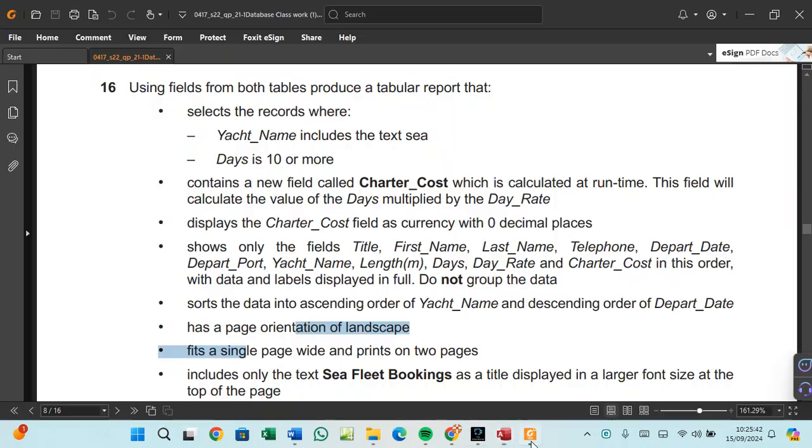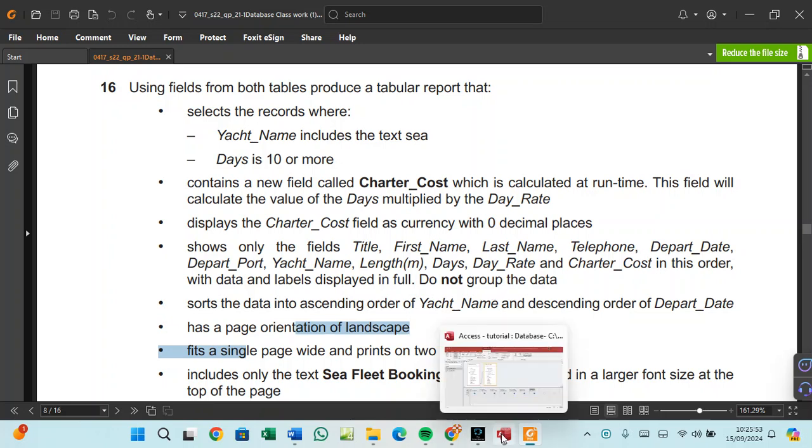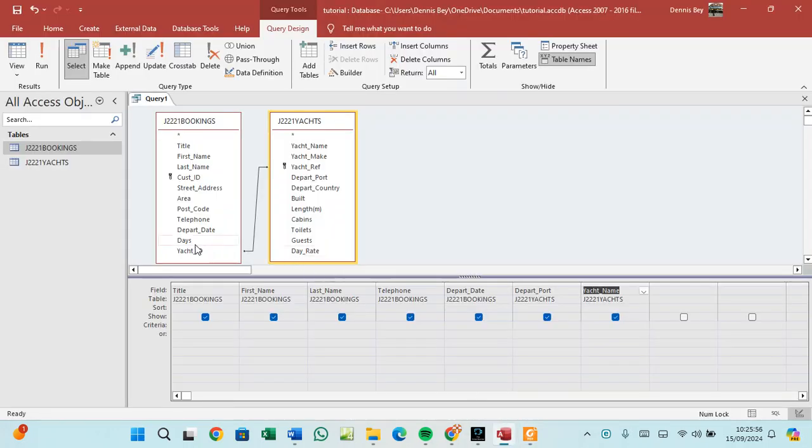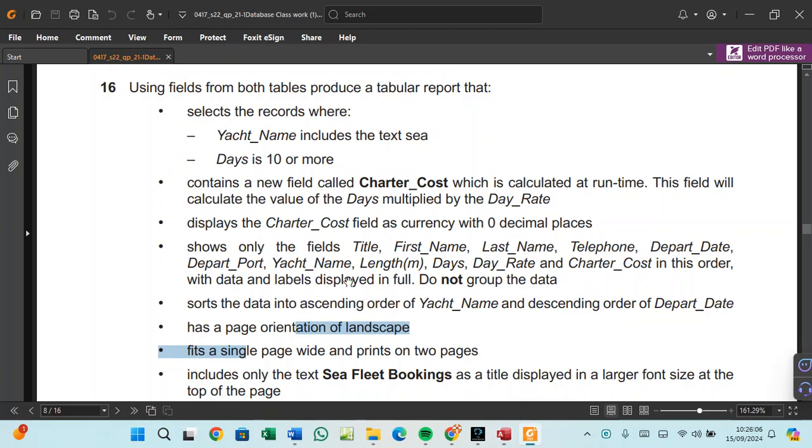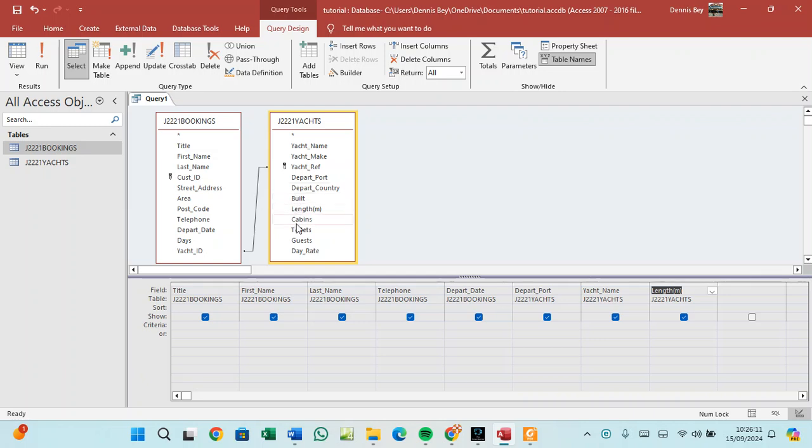Then departure port and yacht name. And then the next one is length, days, and day rate. I'm trying to master. So they want length. Length is found where? Length. And then after length, I've forgotten. After length, I go to days and then day rate. So I'll go to days. Where is days? Days and then day rate. So you can see I'm borrowing fields from the two tables to enrich my query.